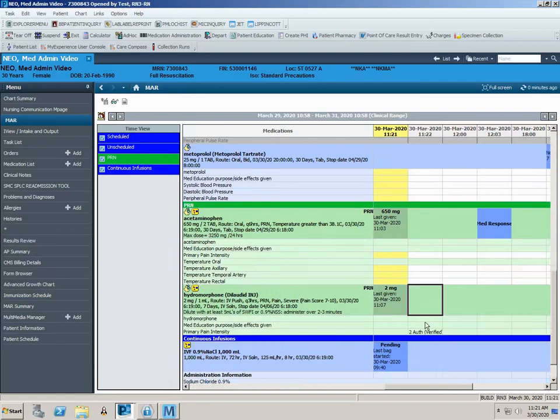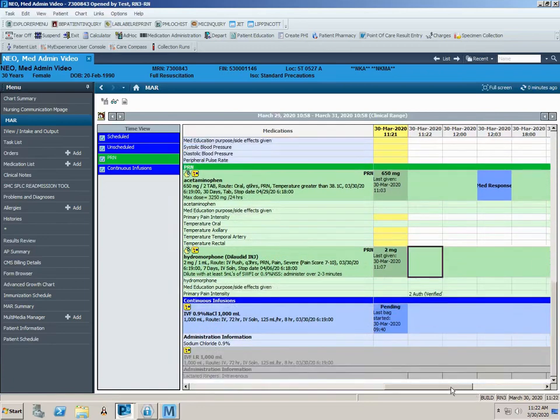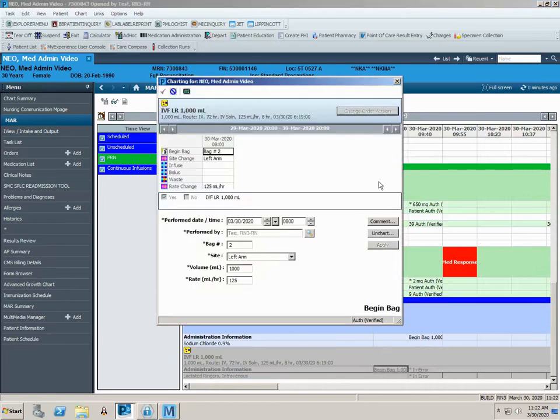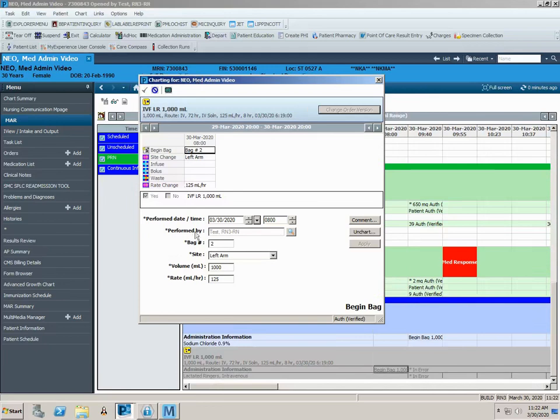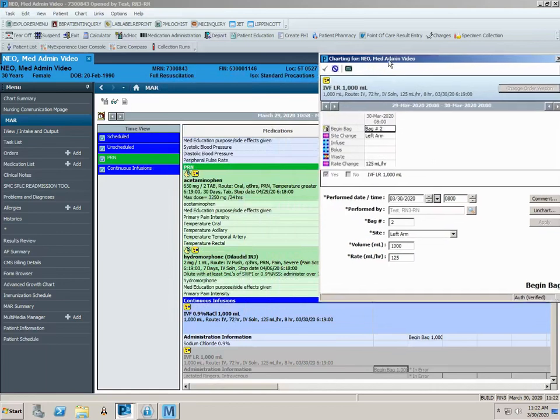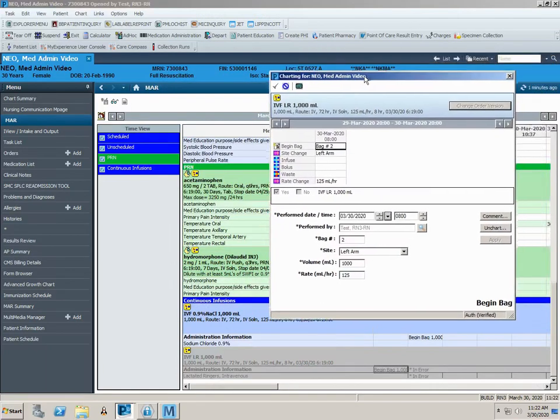The last thing I would like to talk about is the IV continuous infusions. You scroll back to where you have given your lactated ringers. Here is your begin bag. You can right-click here and modify. This will open up the charting elements for continuous infusions. Here you will see we began the bag in the left arm at a rate of 125. This medication was discontinued and another IV infusion hung directly after. So we would like to take credit from when we started this infusion until now.